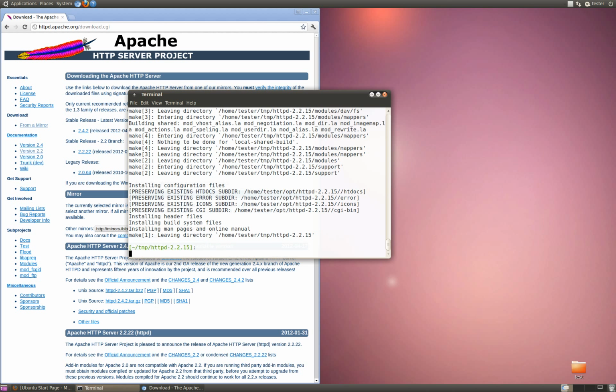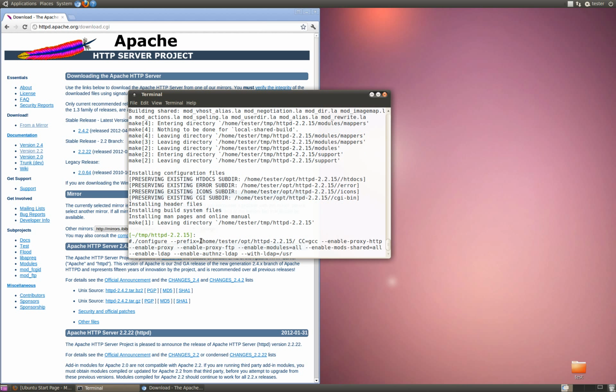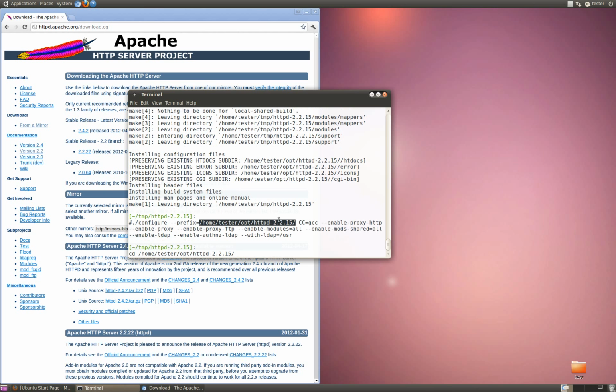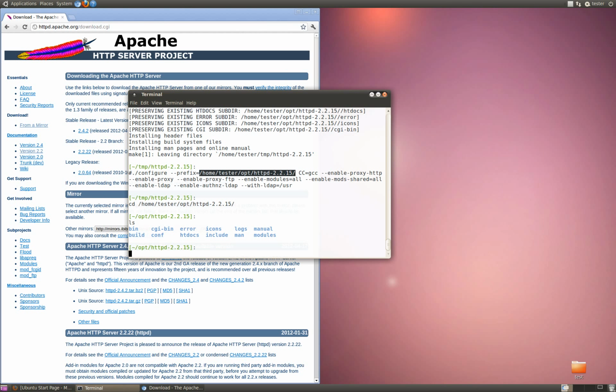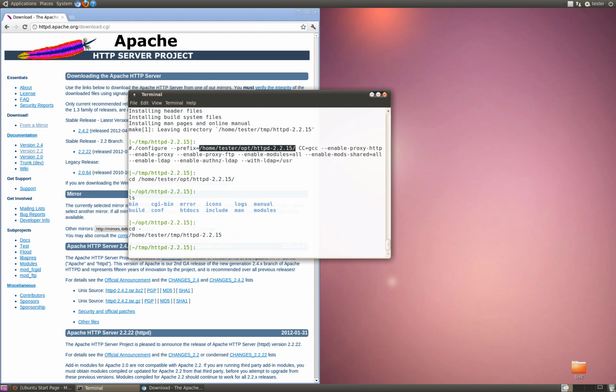So you can see here now, we can change directory to this prefix, and we'll see it installed here in the prefix. Okay, so that's Apache done.